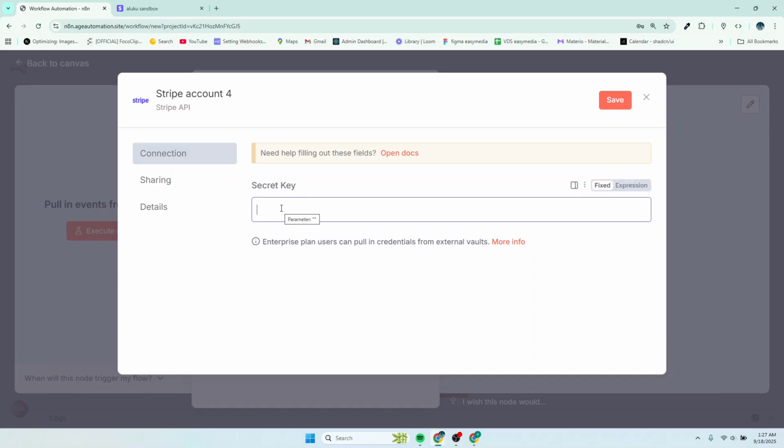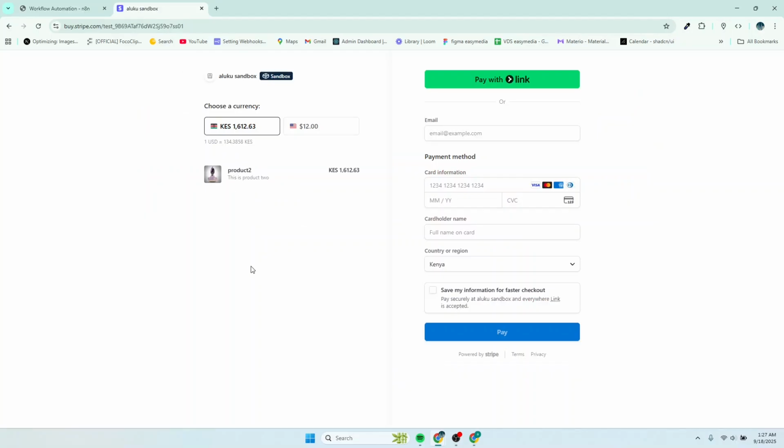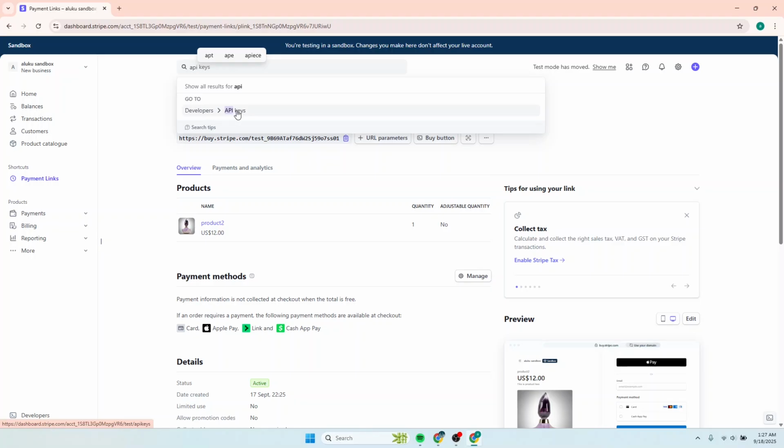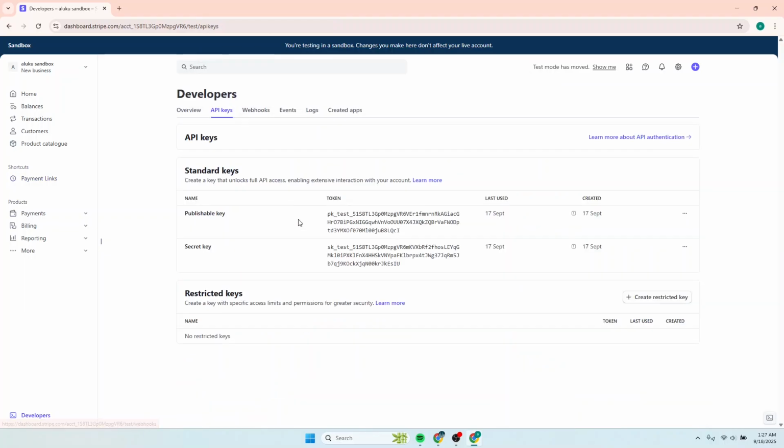And here I'm supposed to enter the secret key. So I'll go to Stripe in this other browser. Just on the search bar, search for API. And you'll see that we have Developers, then API keys. So I'll click on that and I'm able to get my secret key.